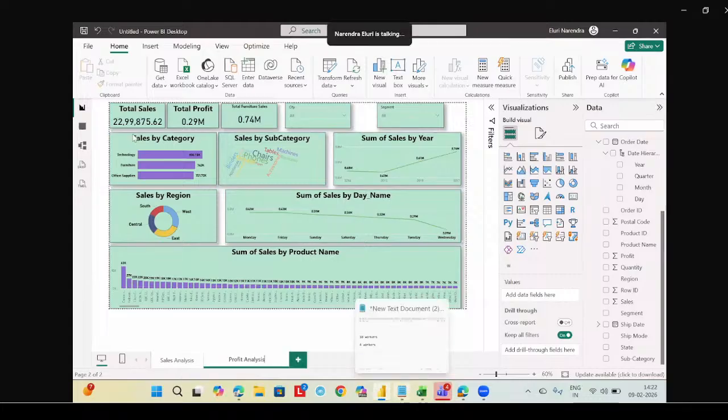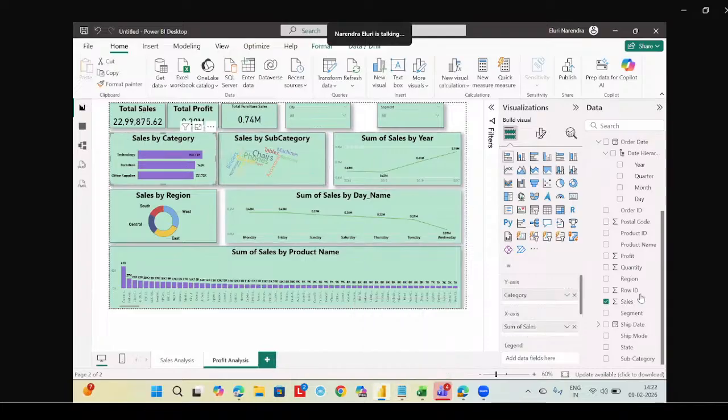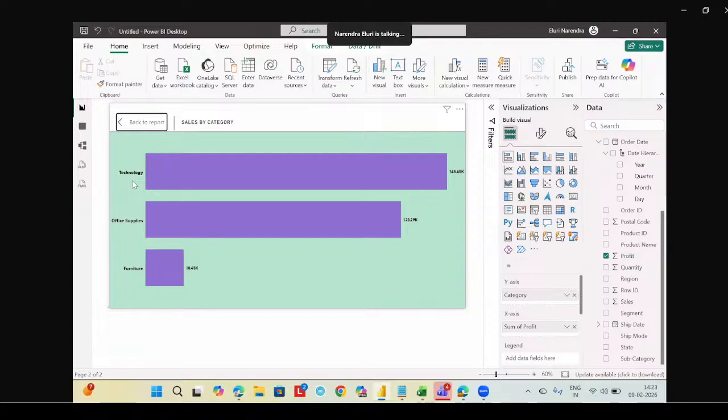Okay, done. Just select the sales by category column. Instead of sales here, just drag profit here. That's it. It is changed. So you can see the technology category is having the highest profit. Can you see it, students? Yes or no? It is that simple. You are removing the sales column and adding the profit column to each and every visualization. Then automatically it comes under profit analysis.